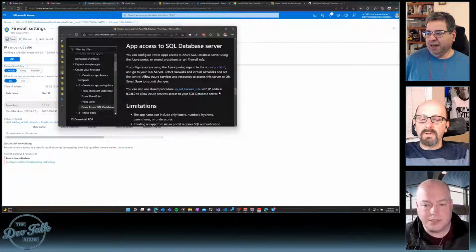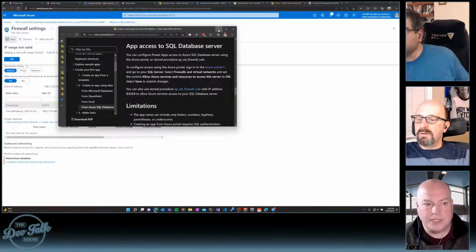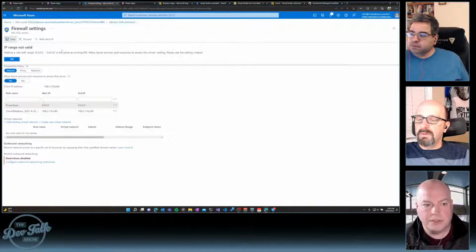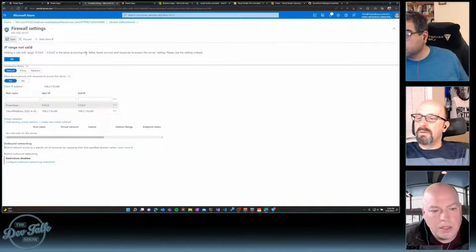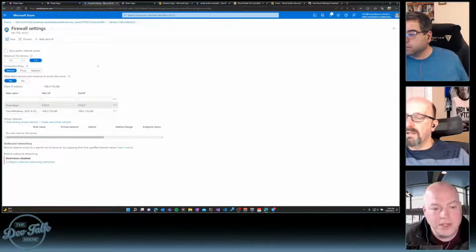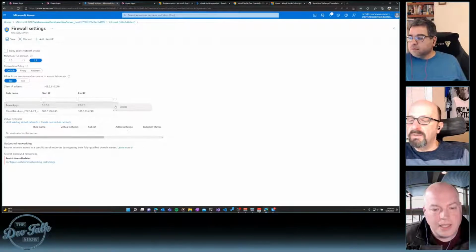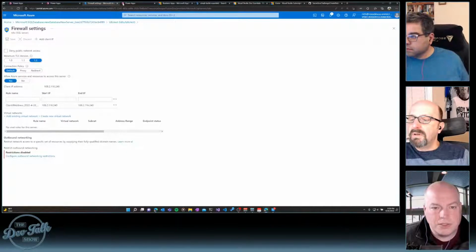I think this is the issue. So we're going to give that a go. 0.0.0.0, yeah. All right. So that's saved. Is it the same as allowing Azure services? I don't know. That's what I was looking at in the docs. I thought that was kind of odd. So this might be redundant. I think so. So let's go back.